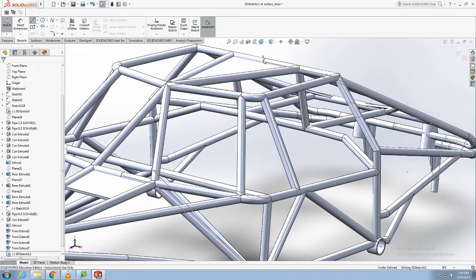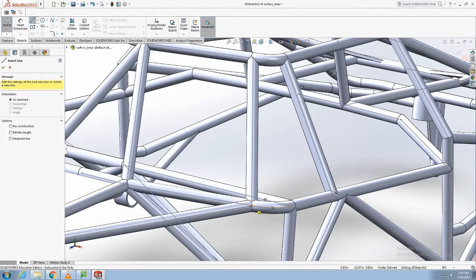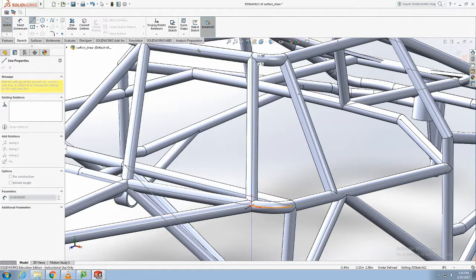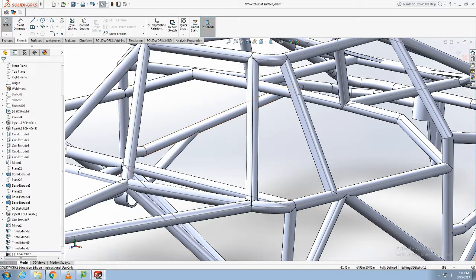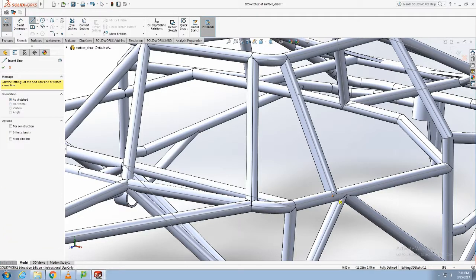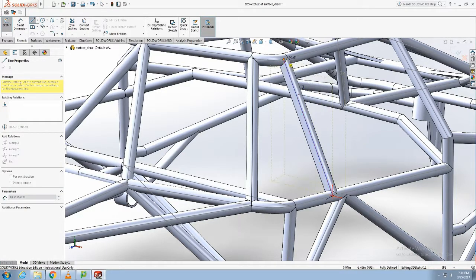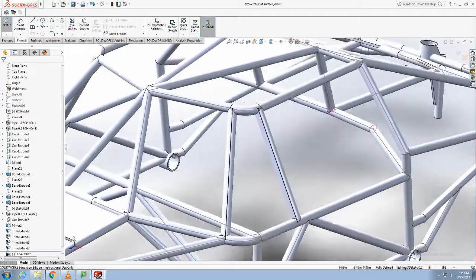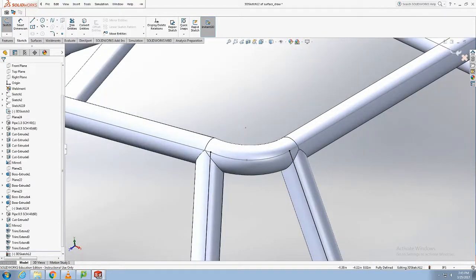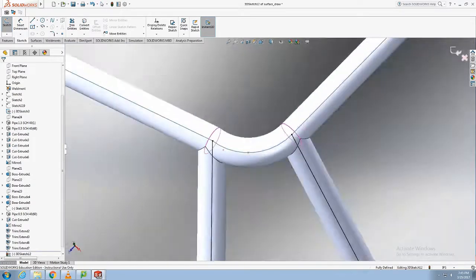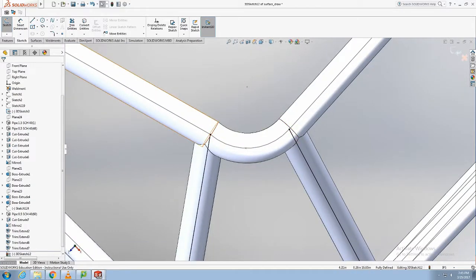Start off by selecting the line tool and join the simple straight sections first. The more complex curved lines are drawn using the spline tool. The spline tool generates what is essentially the SolidWorks version of a Bezier curve. Once the spline tool is active, click on the starting and ending locations for the intended curve. Each endpoint of this new line will have the ability to modify the curve orientation.